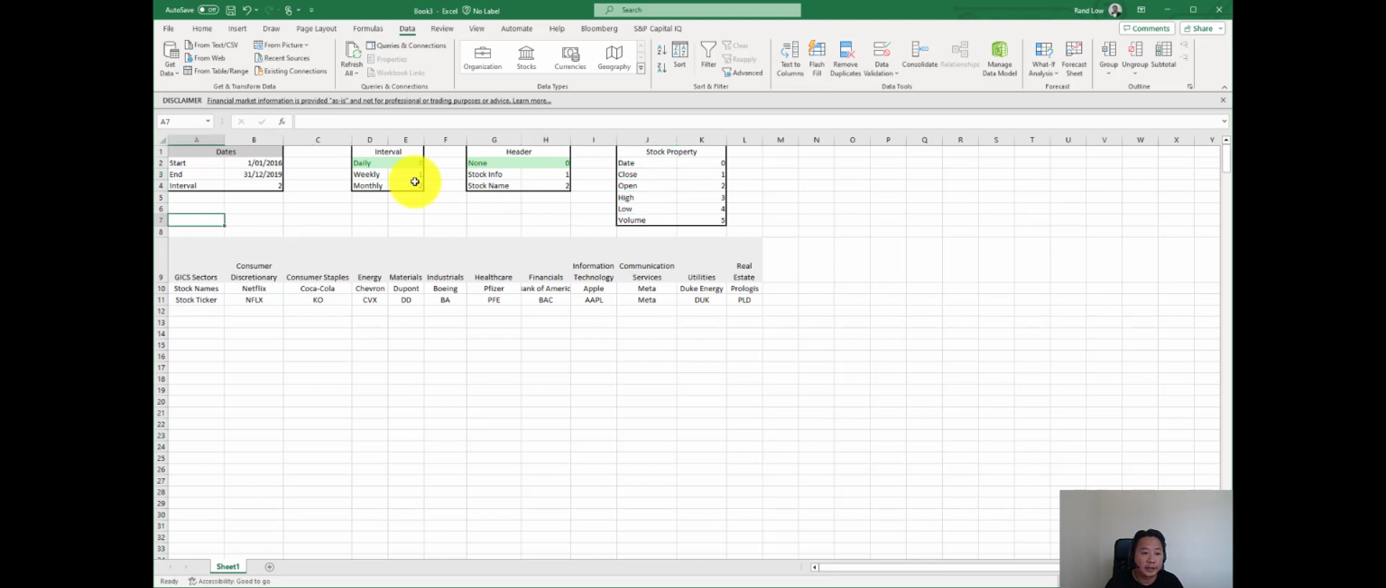What I have here is a portfolio that consists of 11 stocks. Each stock represents one of the 11 GICS sectors. So we have Netflix, Coca-Cola, DuPont, Boeing, Pfizer, Bank of America, Duke Energy, and so on, and we have the stock tickers over here.